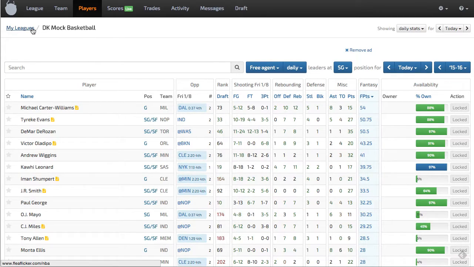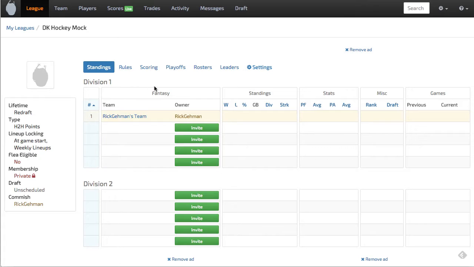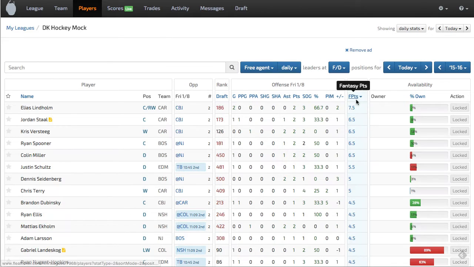But before I wrap this up, I do just want to show you Flea Flicker has other leagues. So I actually have a mock league made up for the NHL as well as the NFL, and I will have one for Major League Baseball when that season starts. And again, here's Patrick Kane averaging 5.2 DraftKings points per night. You can go to today's leaders and see who the top scorers are. So a really interesting tool here, just to have it all at your fingertips.